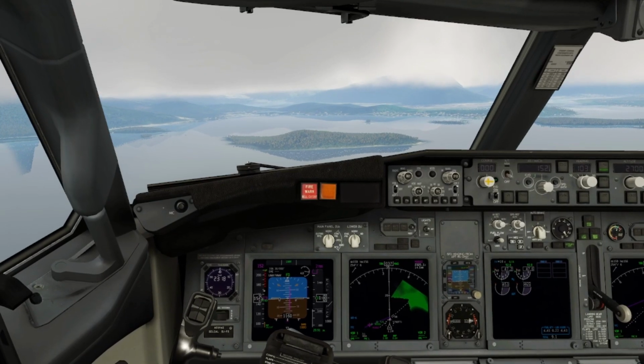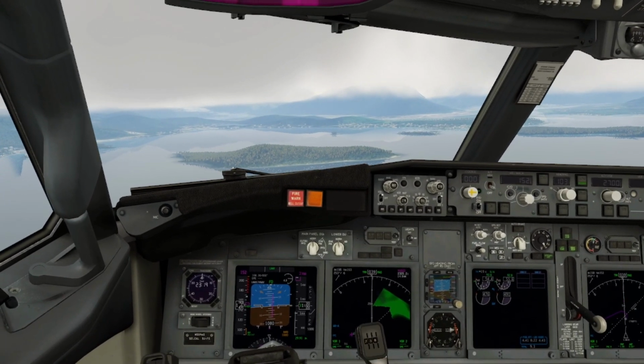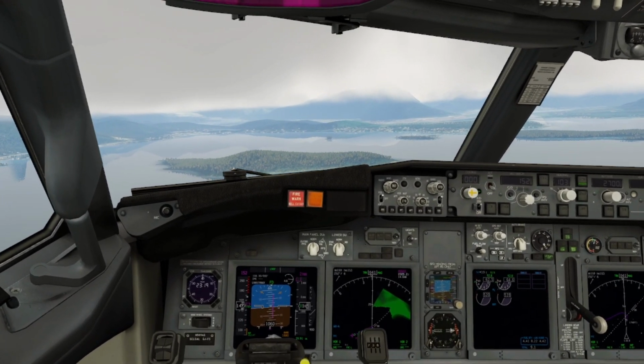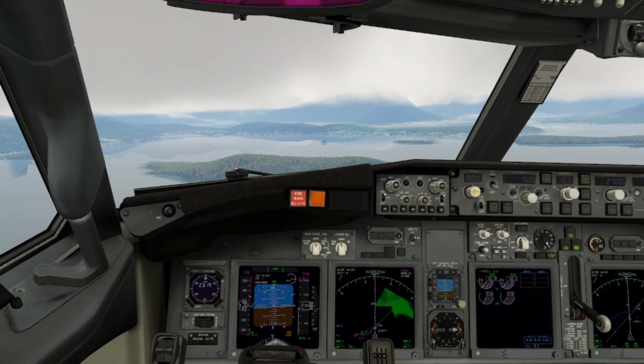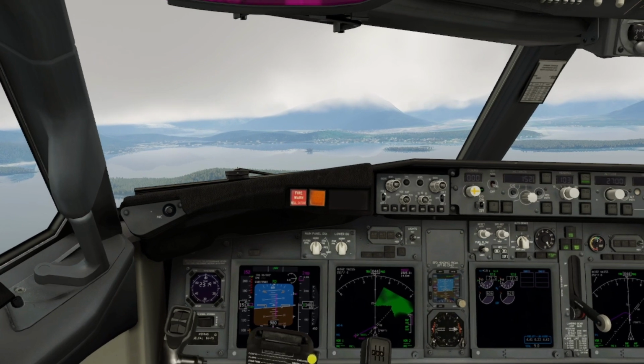Alright, we popped out here. We're now on about a 5-mile final for the runway. And I'm gonna go ahead and call Juneau traffic. Alaska 120 is on a 5-mile final, runway 8 Juneau.